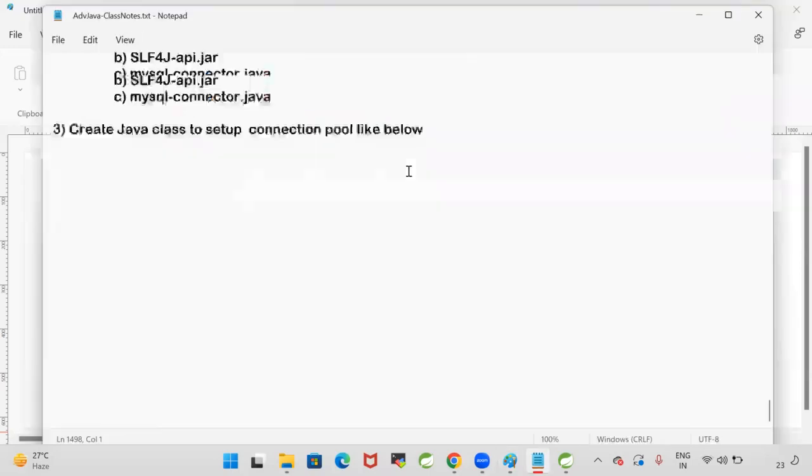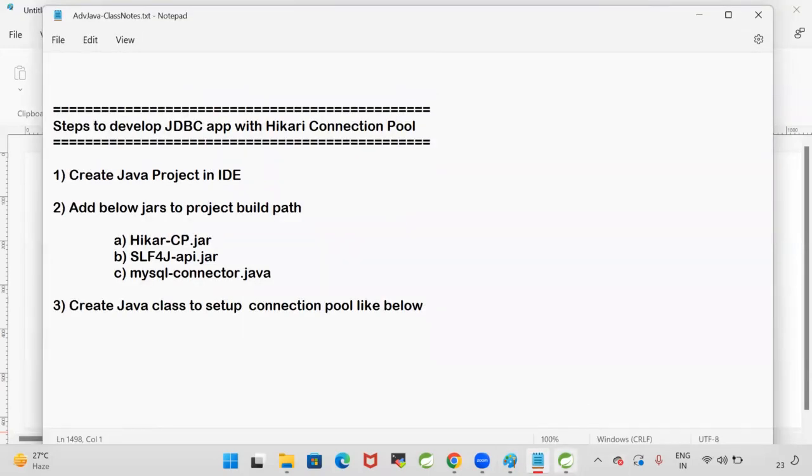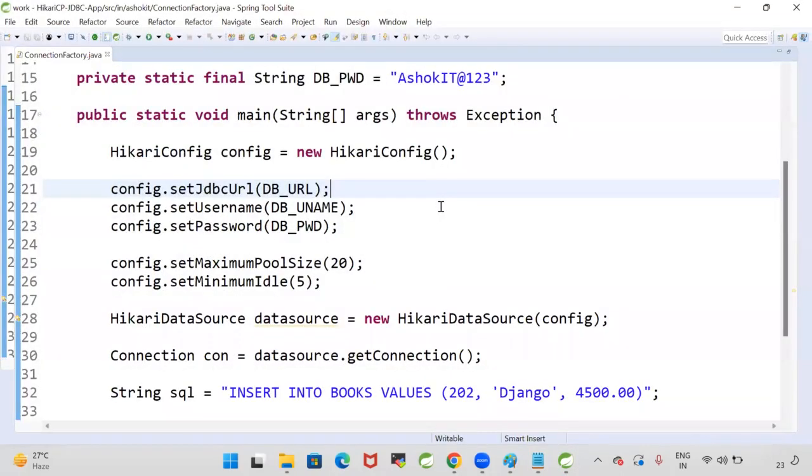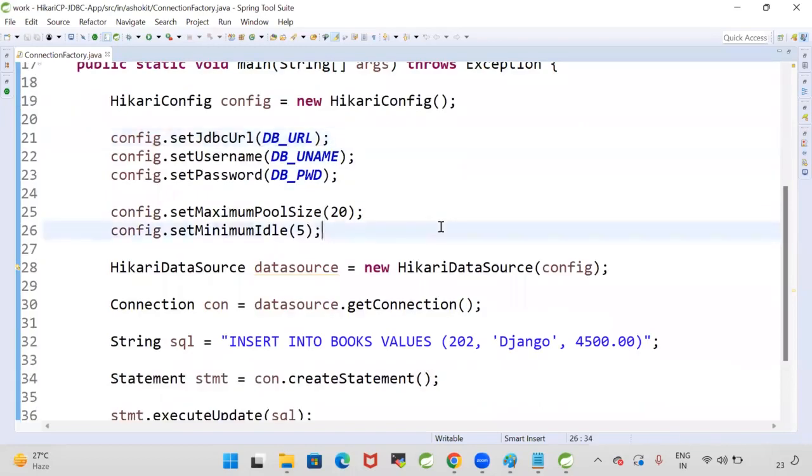So in the last session, we understood what is connection pool and why we need to go for connection pool. So can you tell me what is a connection pool and why we need to go for connection pool? Writing DriverManager.getConnection is not recommended, because when you write it, it will get a physical connection from the database.